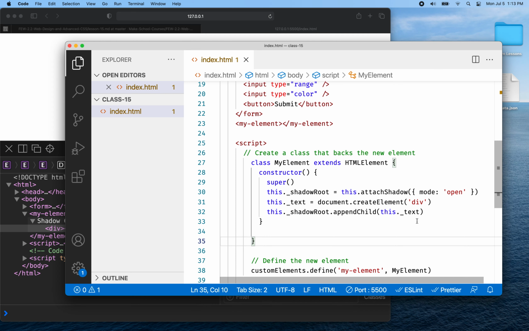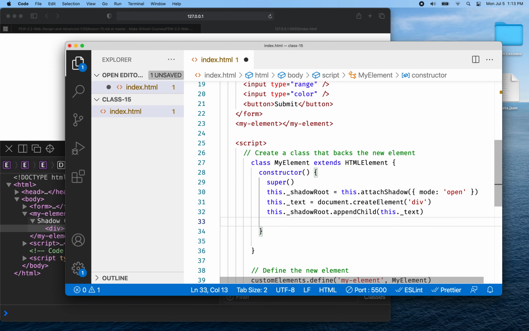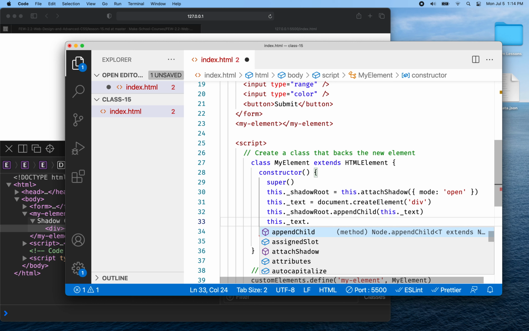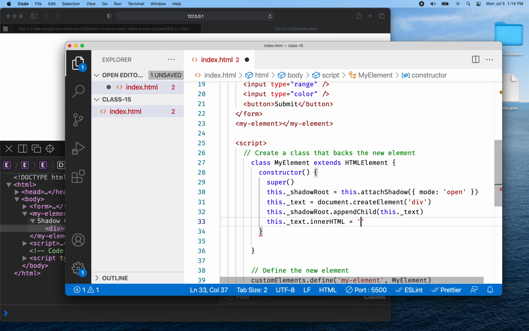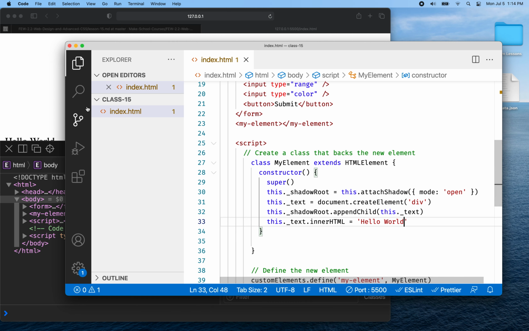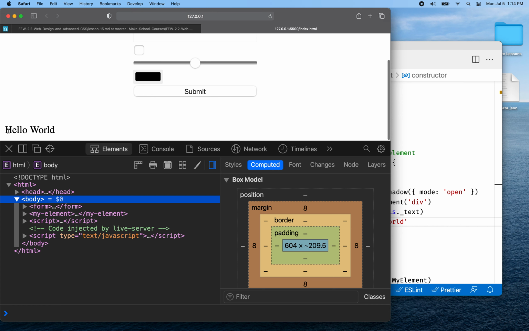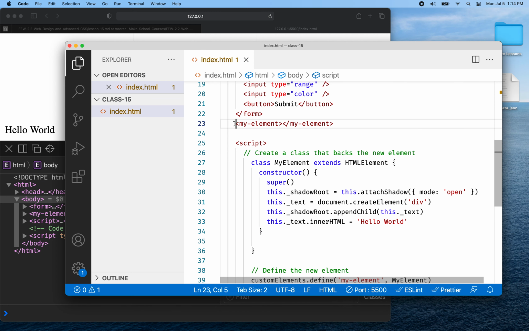Okay, let's add some text to the div. So this is kind of the hello world of our web components. So I'm going to say this dot text dot inner HTML equals, and let's do our classic hello world like this. And now you can see that my new custom element says hello world, right? Which is not super exciting, but all I did was add my element to the page, and it comes with the hello world.